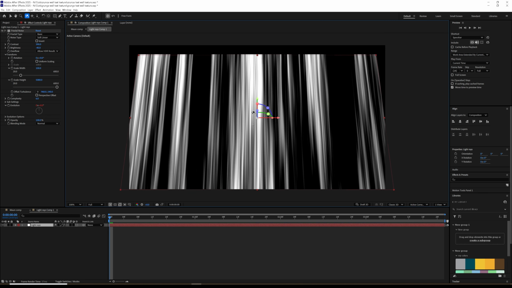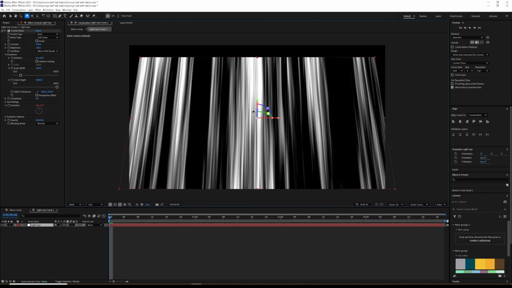Let's make this layer 3D and select this orbit tool, hold shift and tilt it this way, and select dolly in tool and kind of zoom in. Again, select the orbit tool, kind of tilt it again, hold shift while doing that. That looks good. Go to the main comp, change the transform mode to overlay.